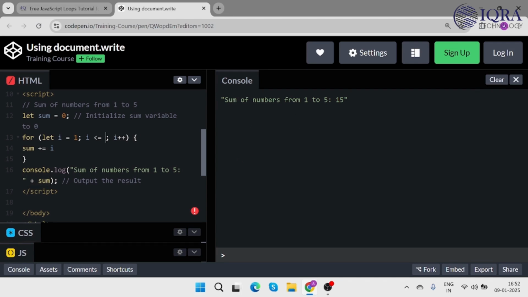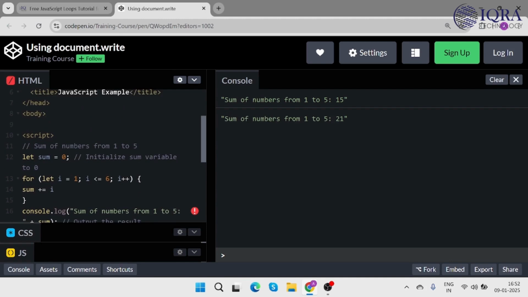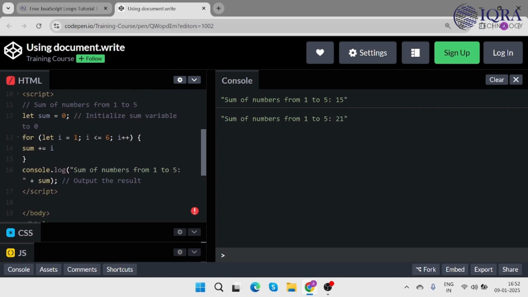Now here we change it to 6. So now you can see my answer is 21. 15 plus 6 equals 21. Now you can see here is the sum of numbers from 1 to 6.